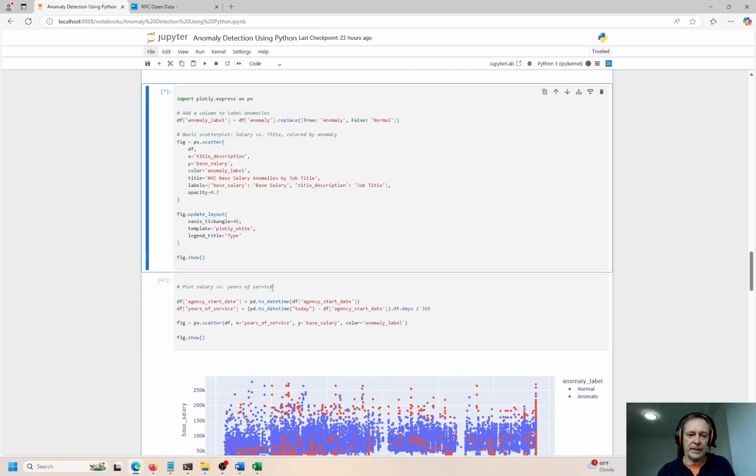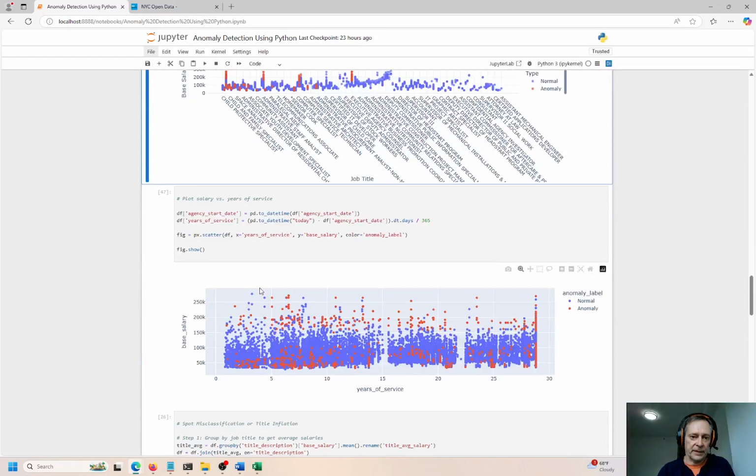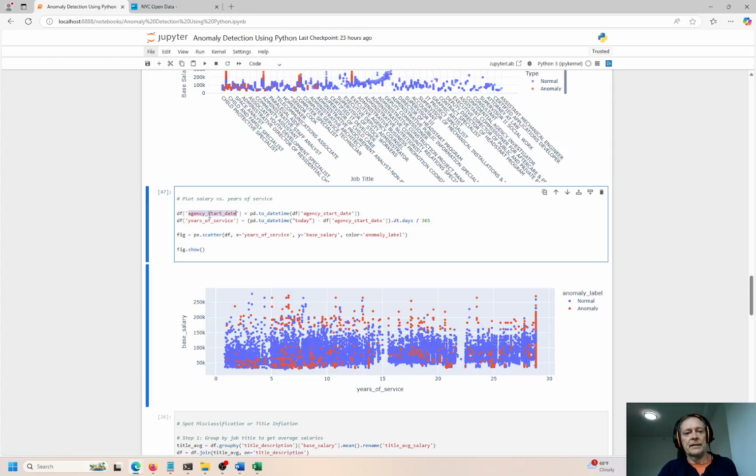Okay, so now we're looking at something a little bit different. We have agency start date, and then we're converting that to datetime just to make sure everything is datetime. I see this happen all the time. You're trying to work with dates, and it comes in as a string because the data type is not handled correctly or labeled correctly or whatever people do. I don't know. But if they give you a date that should be a date, but it's actually a string, you're going to have to convert these.